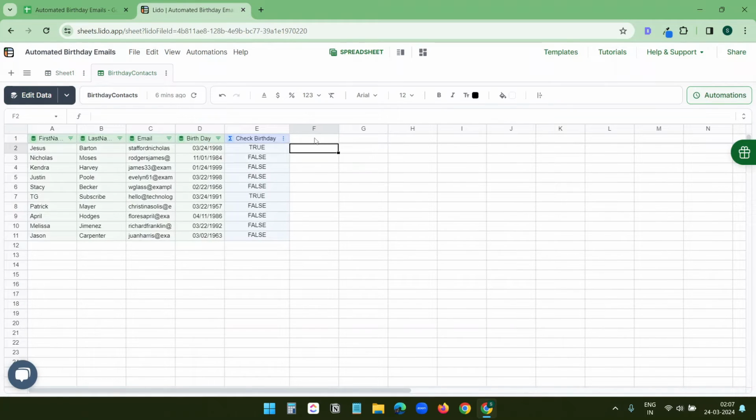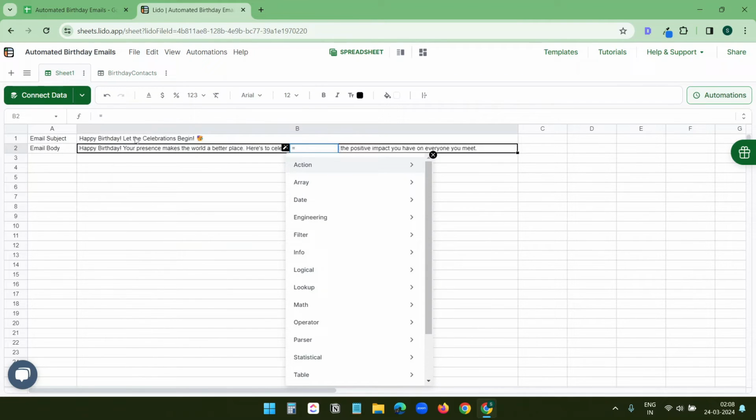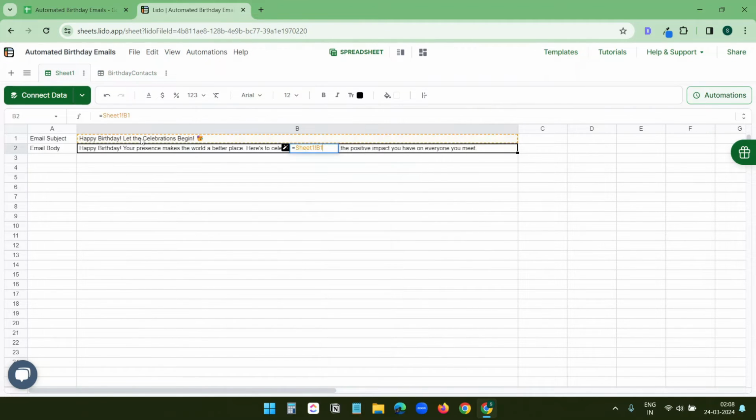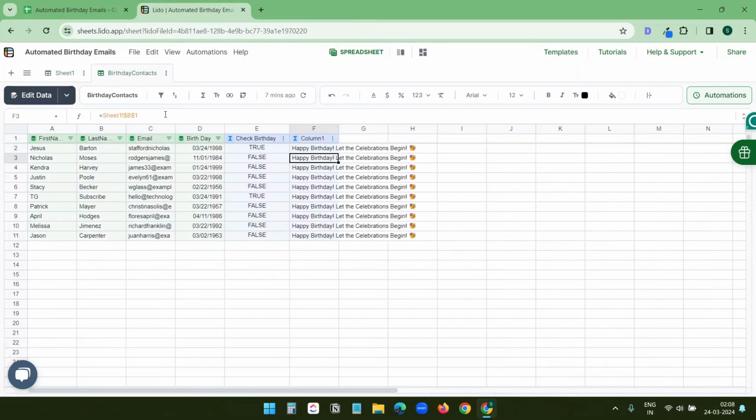Now I'll create 2 new columns. When I move my pointer here, I see this icon: add computed columns, add linked columns, add joined columns. I'll add a new computed column. First, I will type an equal sign here. I'll go to the other worksheet and select the cell which has the email subject. Here I need to lock this B1. I can type $ before B and before 1, so it locks the cell, or you can press the F4 key on the keyboard to lock the cell. I'll press enter. Now I have the email subject here.